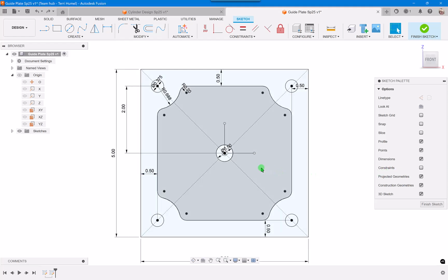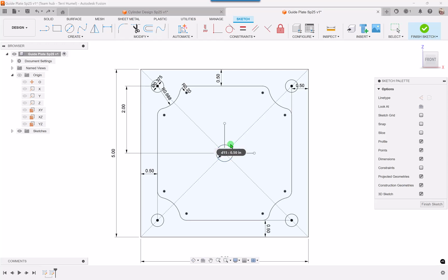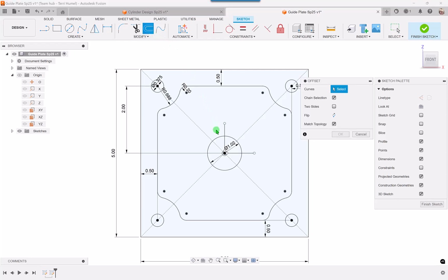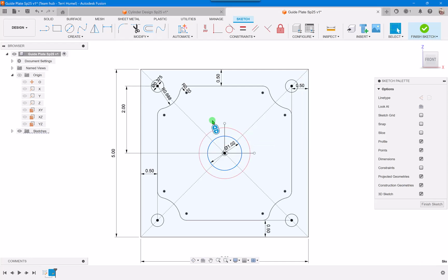Now I'll double click on the diameter of this center hole to make it 1.02. That will give a little bit of clearance for the piston shaft, and I'll choose Offset. Select the center hole and make this distance 0.25. Now I can finish this sketch.